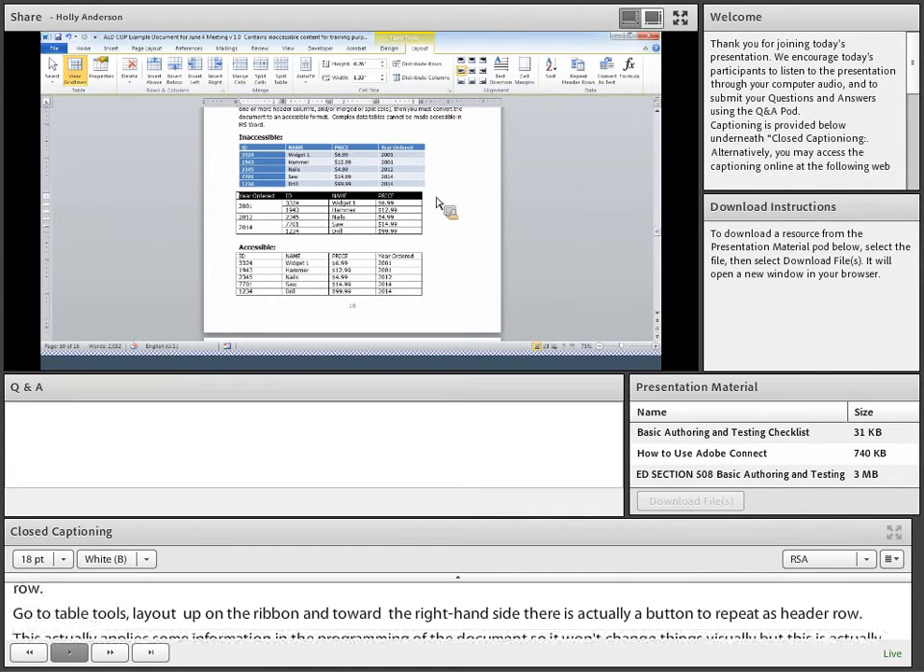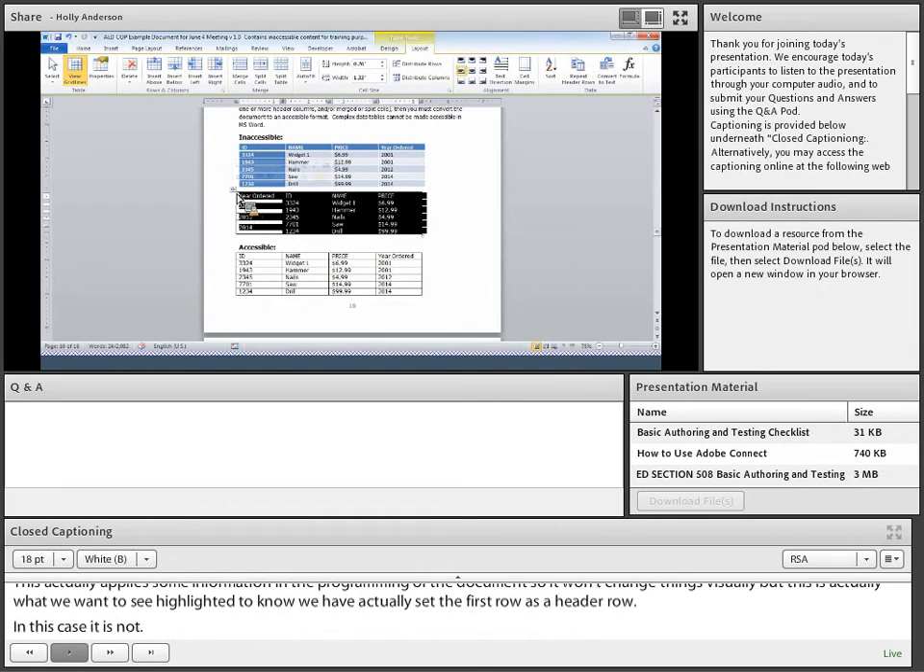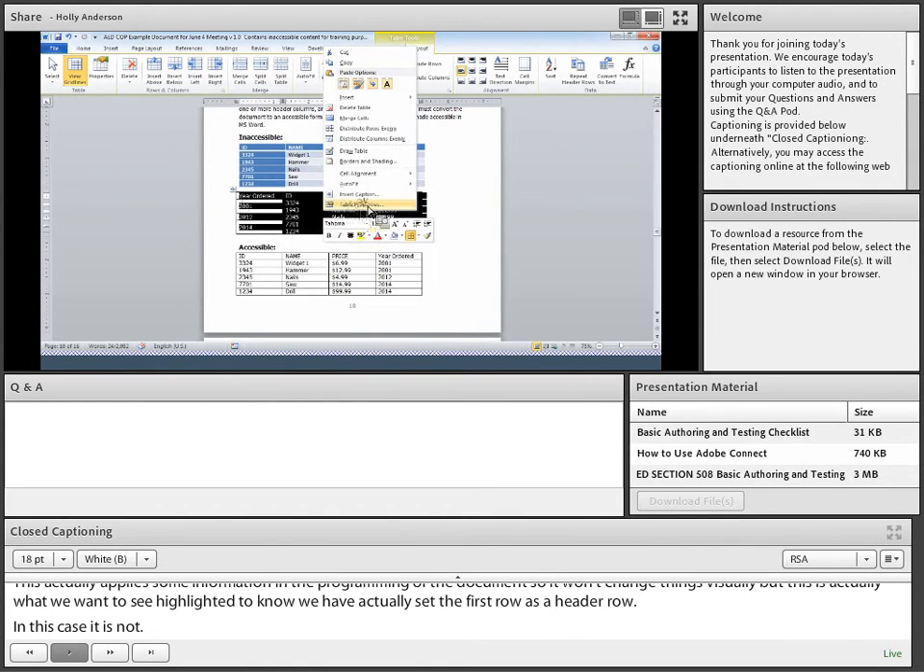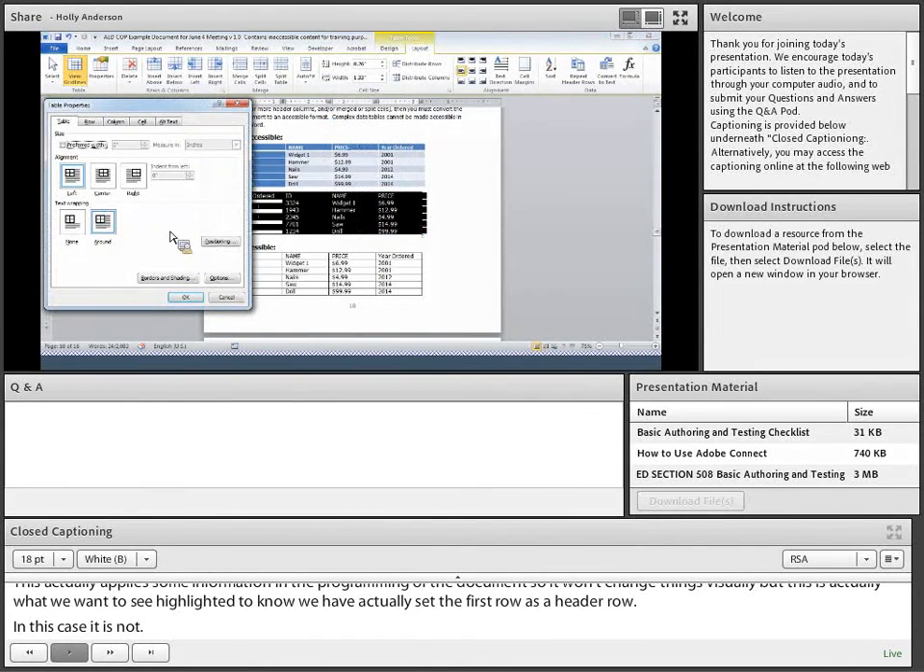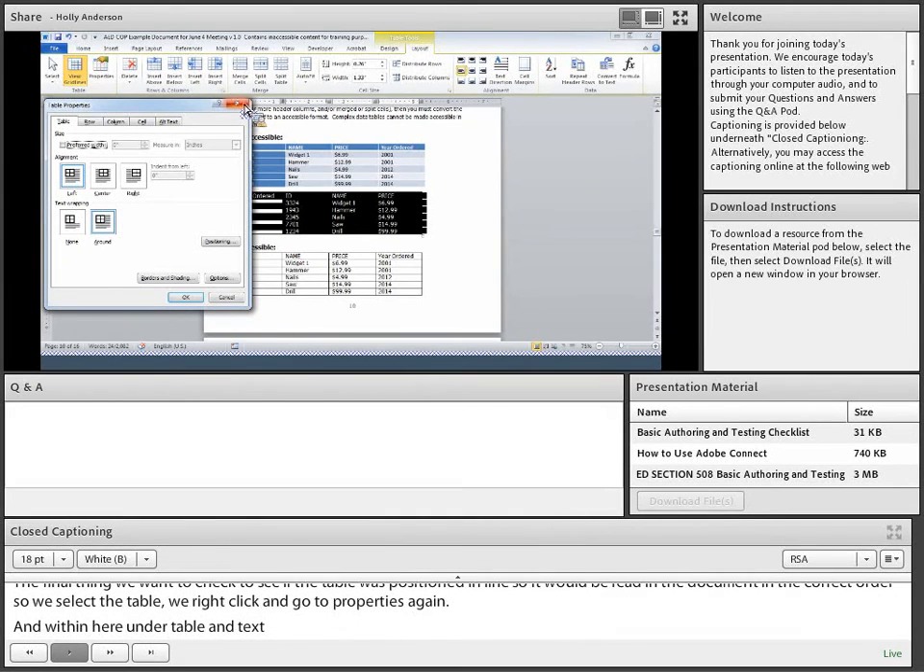The final thing we want to check is to see if this table was positioned in line so that it would be read in the document in the correct order. So we select the table, right-click and go to Properties again. Within here, under Table, text wrapping is set to around. So this table may not be read in the correct order within the document. The simple fix for that is to set it to none.